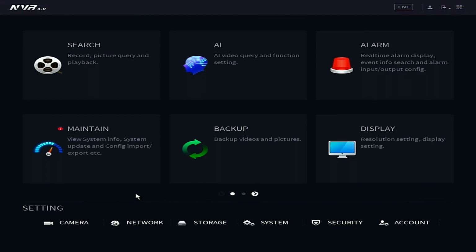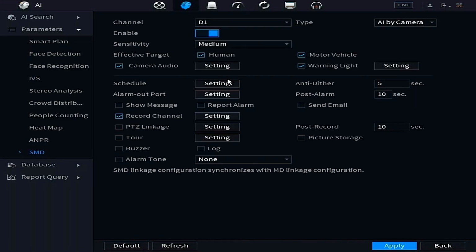First thing I'm going to do is go and just have a look at the AI settings, because that's where the smart motion detection is for this new TiOC camera. And it's D1, which is the first channel I've got this camera plugged into. You can immediately see here that under smart motion detection, I've got it enabled for human and vehicle, and I've got a warning light on there, and I've got some camera audio.